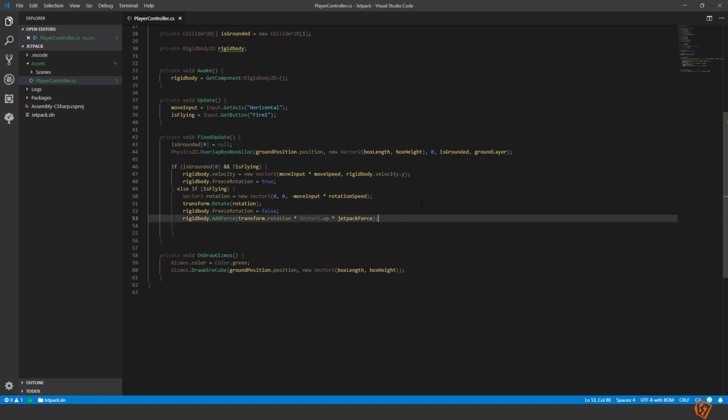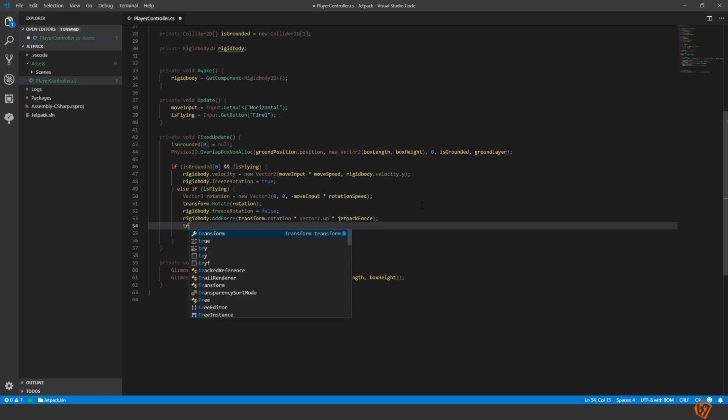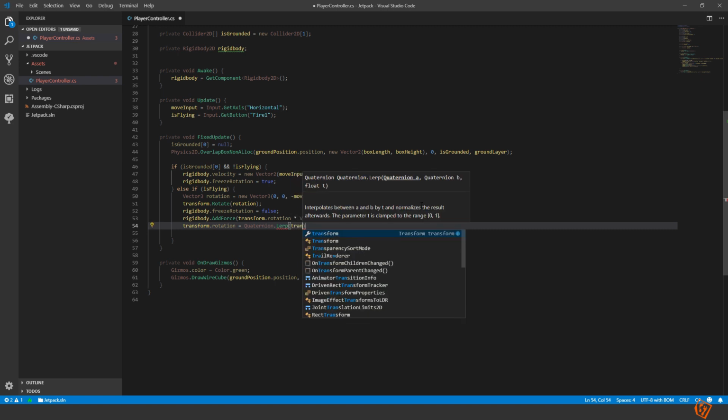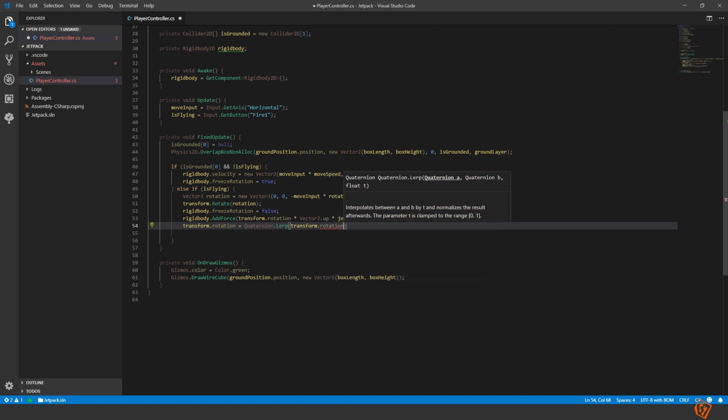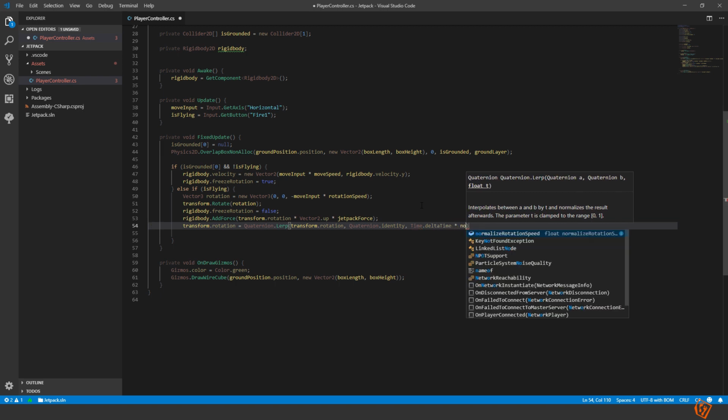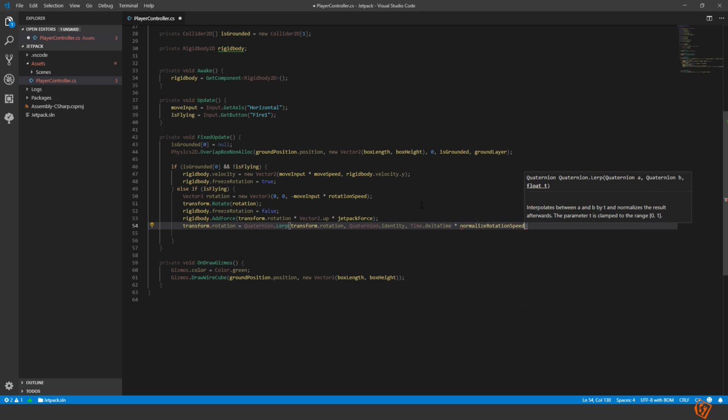And then here, when we are flying, we should use transform.rotation equal to Quaternion.Lerp, which will mean that we are slowly rotating to a point that we define. Use our transform.rotation. We want to rotate to Quaternion.identity, and we want to do it Time.deltaTime times normalizeRotationSpeed. Notice that I'm using deltaTime here. You could also use fixedDeltaTime, but as far as I have understood, when using deltaTime inside of FixedUpdate, it gets translated to fixedDeltaTime automatically anyway, so it doesn't really matter.